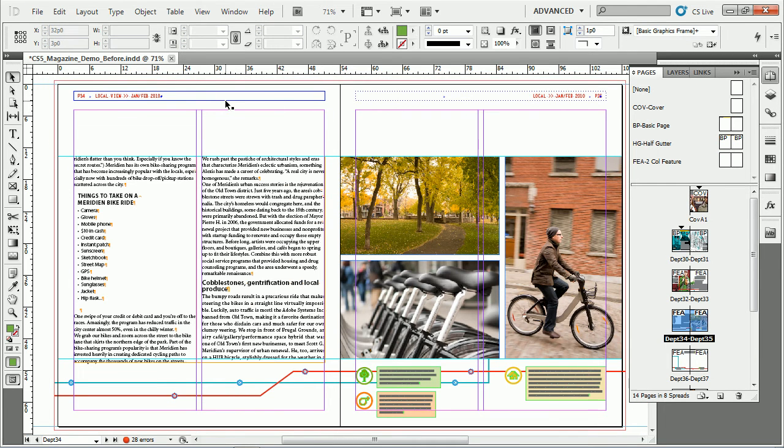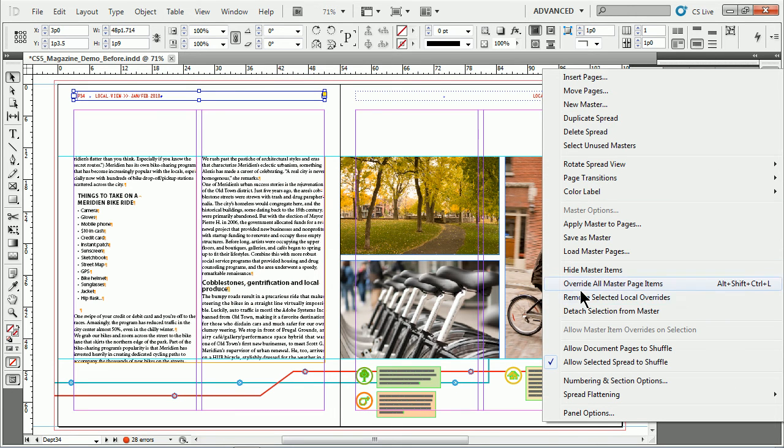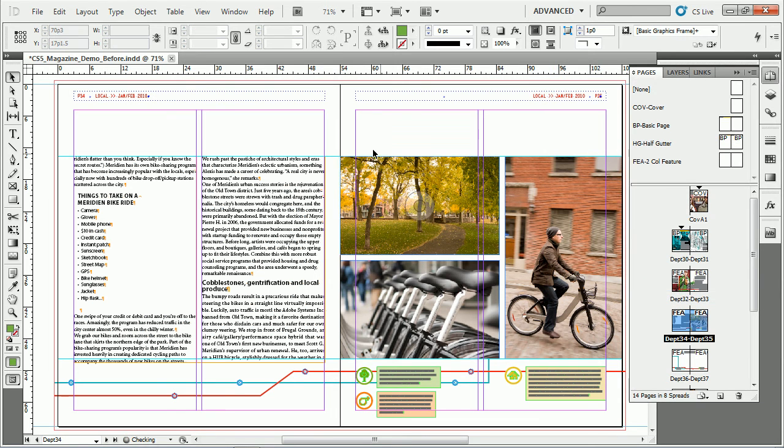Now, what's really cool is that if you detach something, meaning you go in and break it with that shortcut, you can select it again and reattach or reassociate it to the master. So if I select it, come to the pages panel up in the upper right over here, and click on it, you'll see it says remove selected local overrides. Now, if I didn't select anything on this page, it would actually say remove all local overrides. I'll choose remove selected local overrides, and basically it just locks it back up. So it associates it back with the master page and I can't touch it anymore.